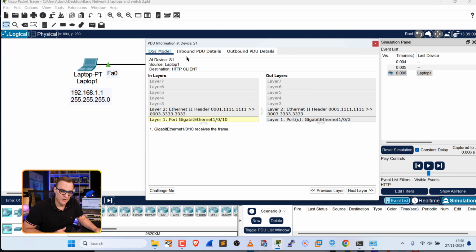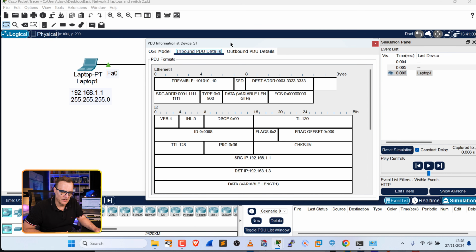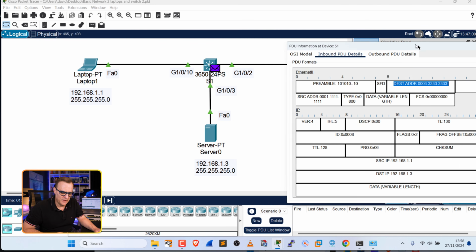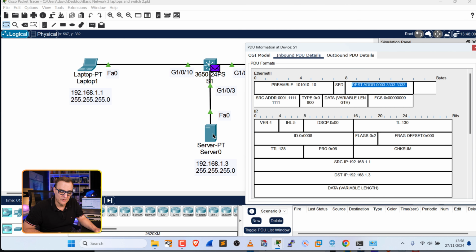The important part that we're going to focus on here are the PDUs. So let's have a look at inbound PDU details. What you'll notice is destination MAC address is a bunch of 3s. That's because I configured the server with that MAC address. Source MAC address is 0s and 1s. Again, I manually changed the laptop to use that MAC address.